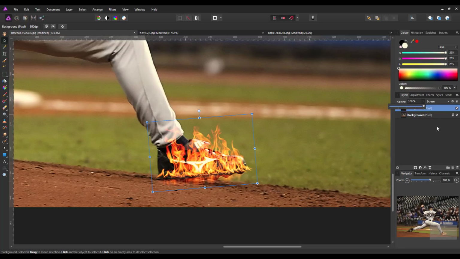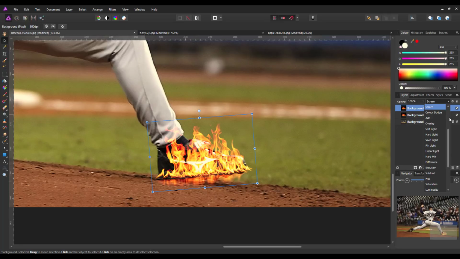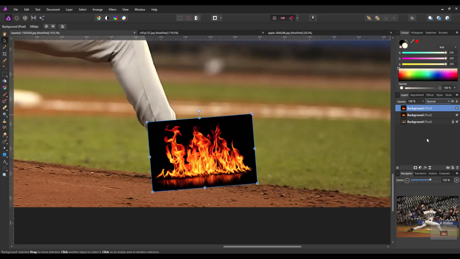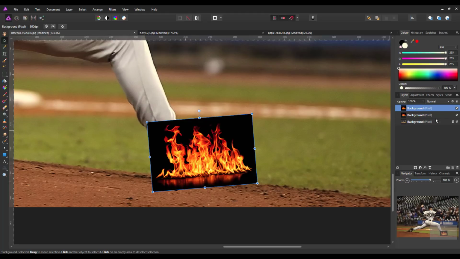So let me bring it back to 100. Let me duplicate this layer, and I'll put this back on normal. So that was what it looked like before I changed the blend mode, and that was what it looked like after I changed the blend mode. Let me turn off that one. Let's rename this one blend mode, and then I'll rename this one blend range.